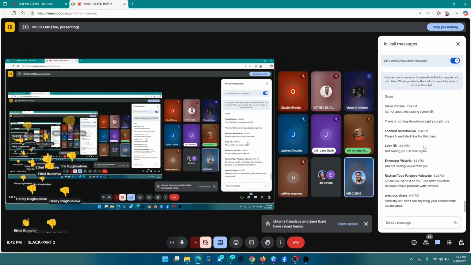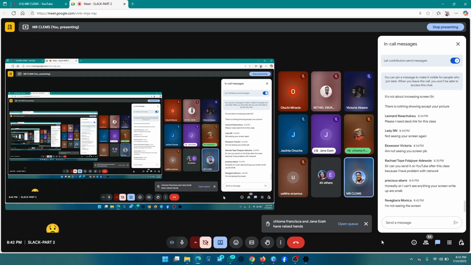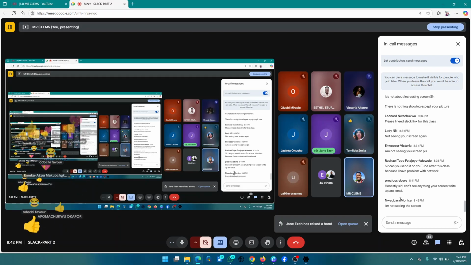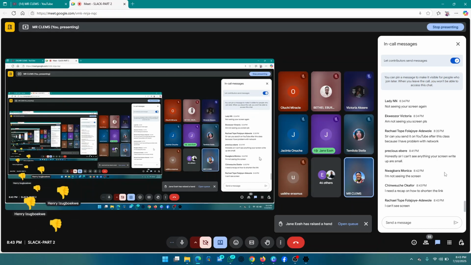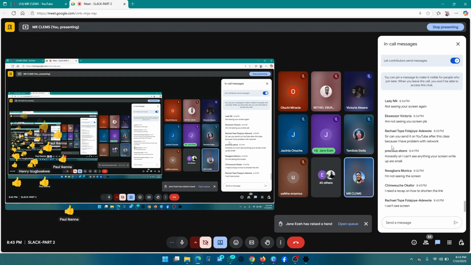Somebody said they can't see my screen. Please, if you can see my screen, can you use the reaction button? If you can't see my screen, please, can you log out and log in? Okay.